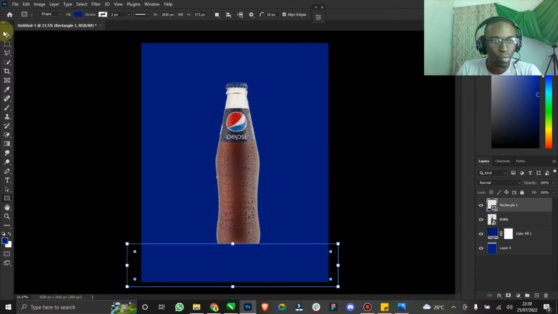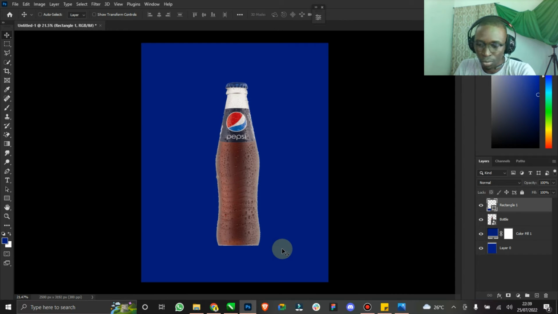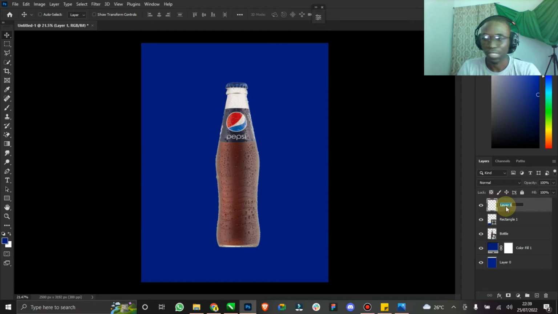Right? Now I'm going to just drag it down a little bit. You can use your direction tool. Yeah, just somewhere like this. Now the next thing I want to do is make it a bit dark, right? Because if it's going to be a plane, it can't have the same color as the background. It doesn't make sense. So to do that, let's create a new layer, call it shadow.